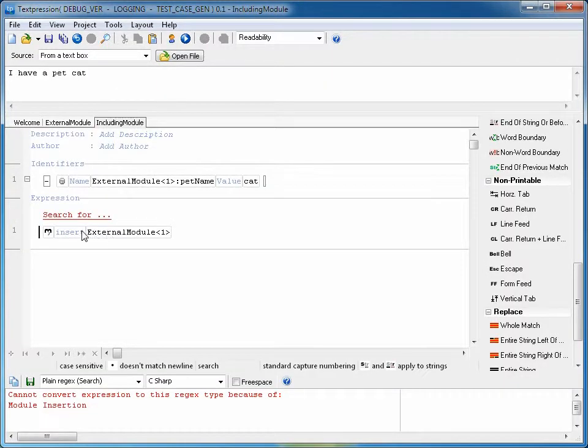The reason we get the match is because when we drag in that module insertion reference, it literally includes everything at match time, which is in external module. So it's as if the contents of external module were at this insertion point just here. Now, you may have noticed when I dragged in the module insertion reference, we also got a copy of the identifier, which is in the external module.